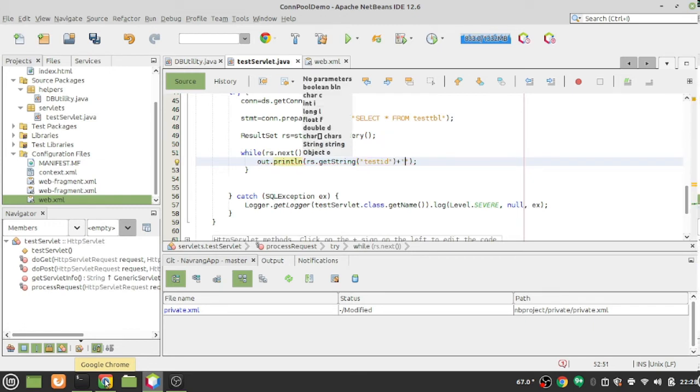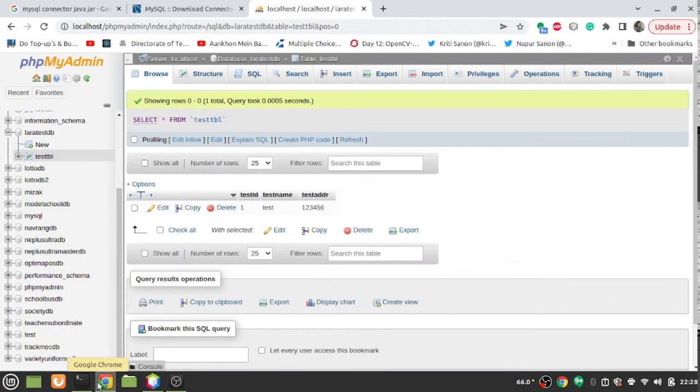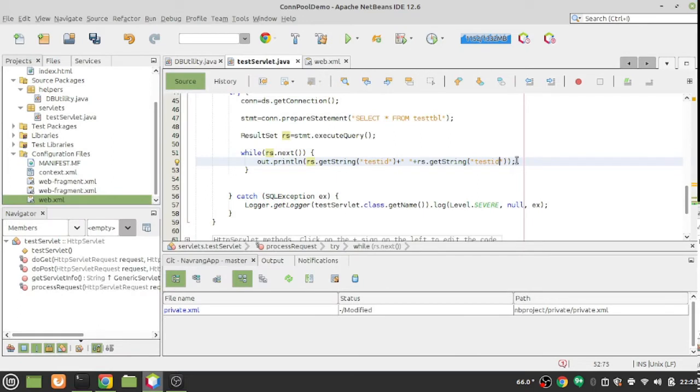Okay, space. Let's just copy this thing because we are too lazy to type everything, and too slow at typing as well, I guess. Test name, and what's the third parameter? Test addr. Okay, and let's just add another br tag after this one to make it look like a new line.